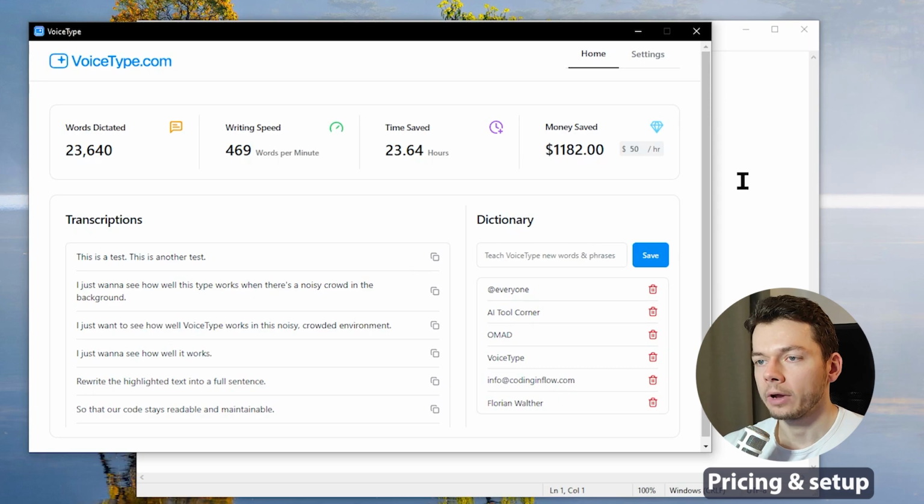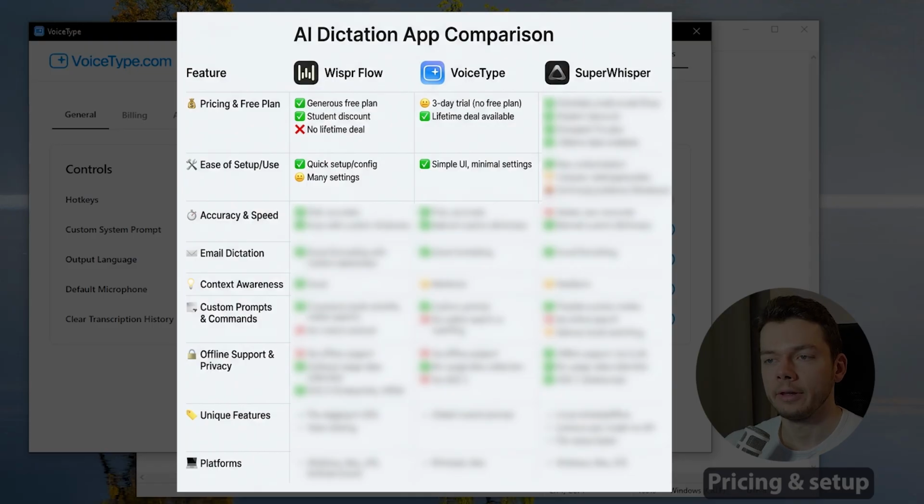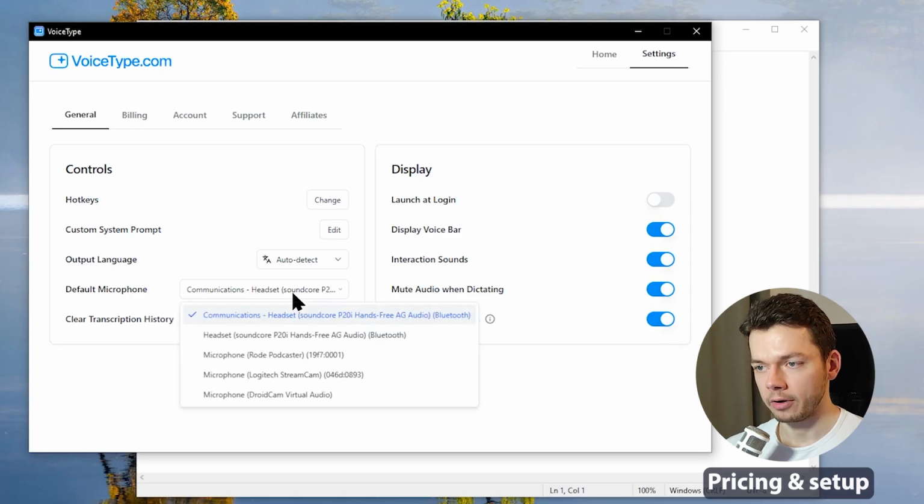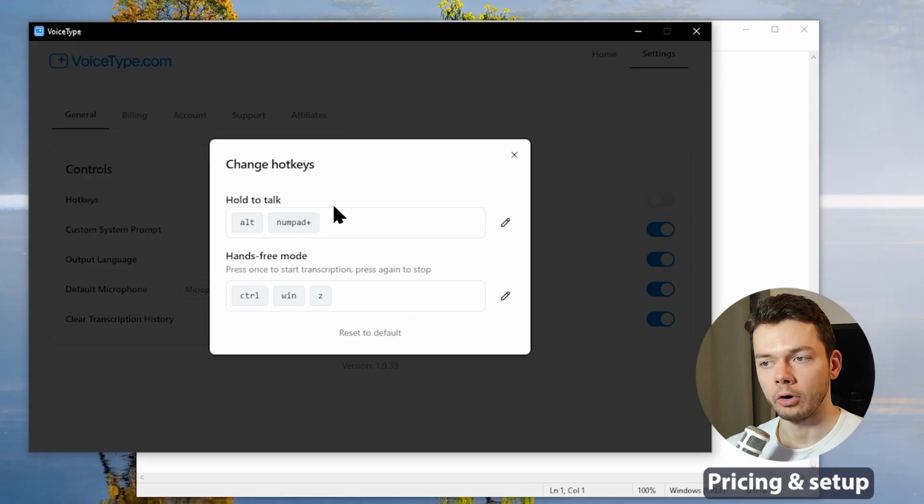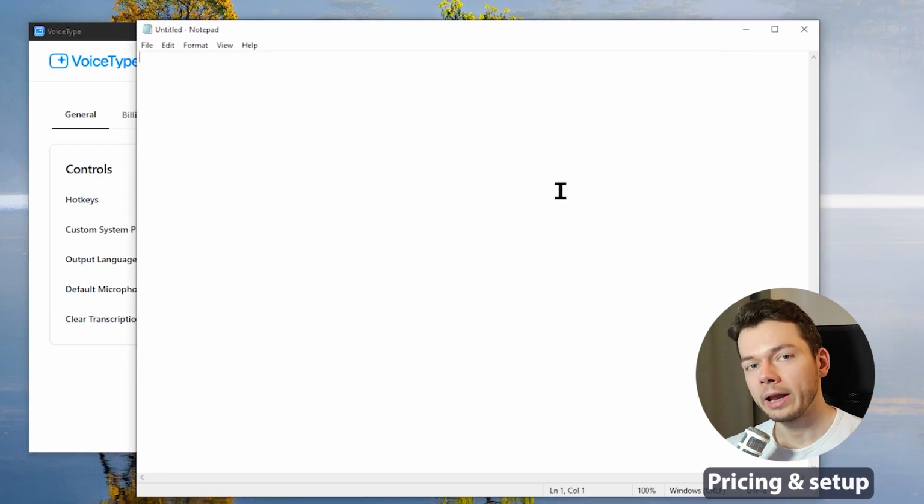Let's take a closer look at VoiceType. This is the UI. One strength is that the UI is extremely simple. You only have a few settings, and if you don't like having to configure a bunch of different features, this might be good for you. In the settings, again, we should configure the mic. Gonna set this to the Rode one again, and the hotkey. We have the same hands-free and push-to-talk modes, and we can set the keyboard shortcuts here. We also have a cool feature called Custom System Prompt, which you can use to do some useful stuff. We will take a look at this later. For now, let's give this a try.